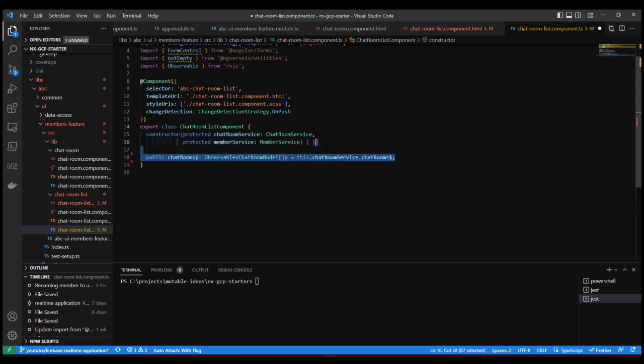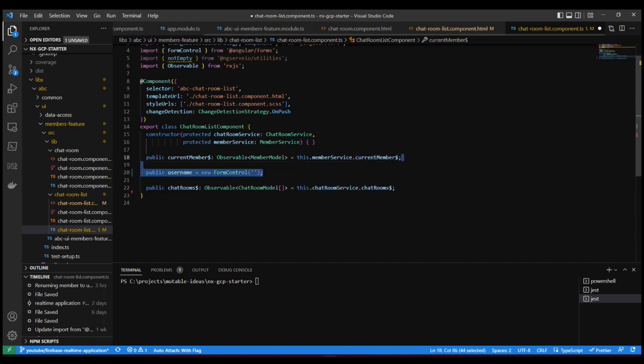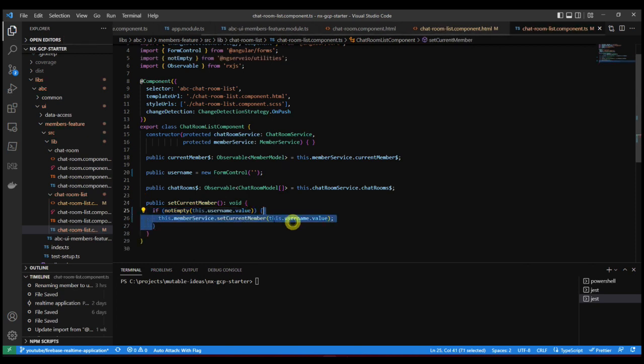Create a property chatrooms and set it to the chatroom service property chatrooms. Add another property member and set it to the member service current member property. If the current member doesn't exist, a login mechanism allows the user to log into the chat room. Create a form control for the username and add a method setCurrentMember.